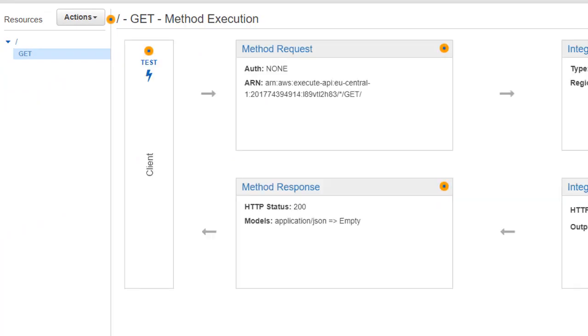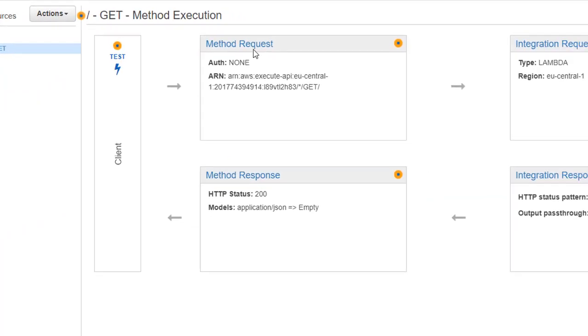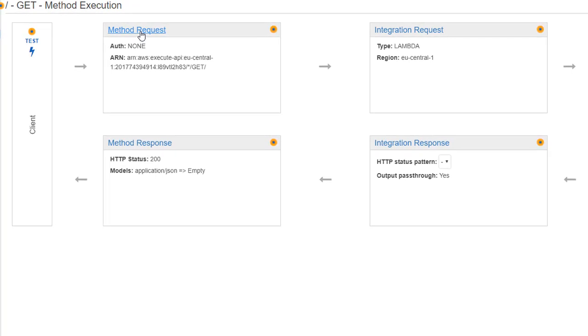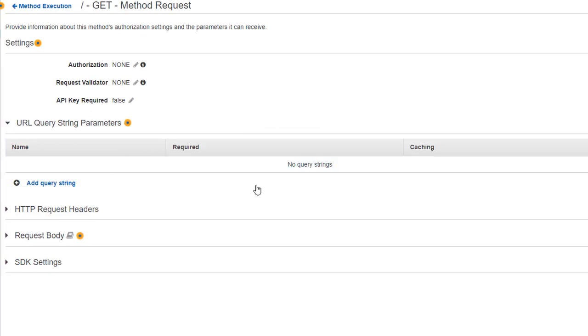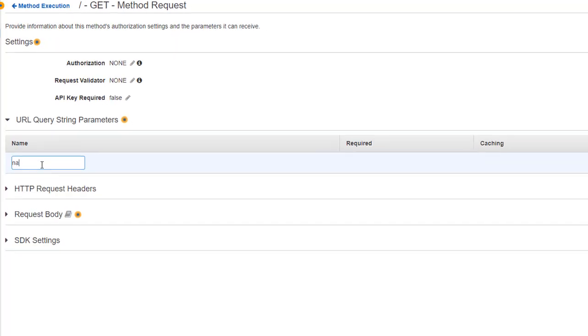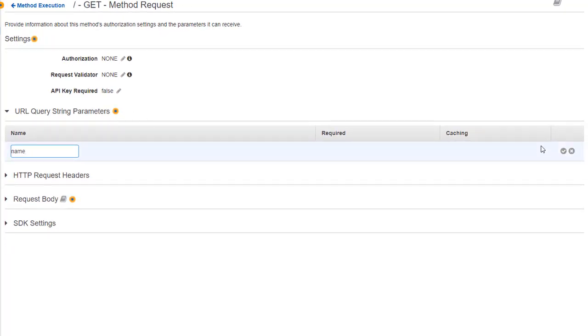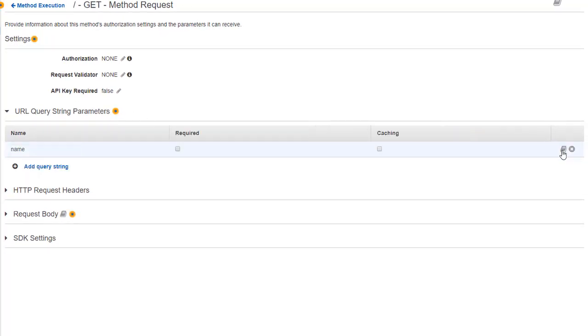Now we'll need to configure our API integration to the Lambda function. So we'll click on the method request and expand the URL query parameters. We'll add a single query string and we'll call it name. This is how we'll provide our name parameter to our Lambda function.